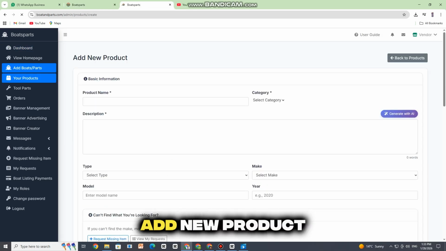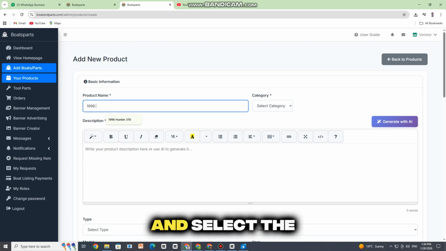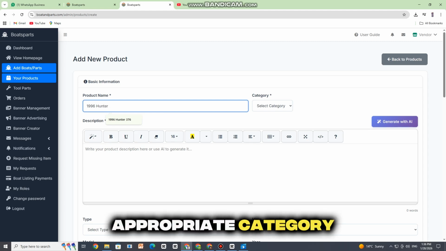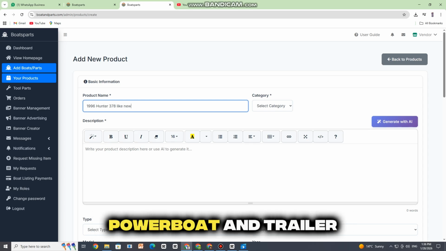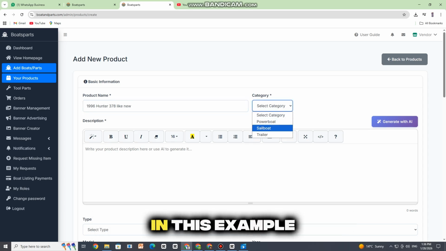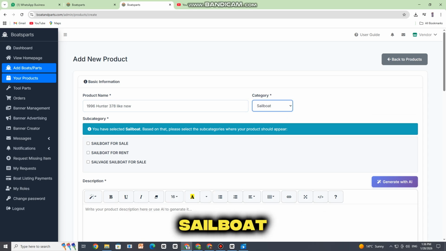This is the Add New Product page. From here, you can add a boat or trailer for sale or rent. First, enter the product name and select the appropriate category. There are three main categories: sailboat, powerboat, and trailer. In this example, I'll select sailboat because I want to add a sailboat.